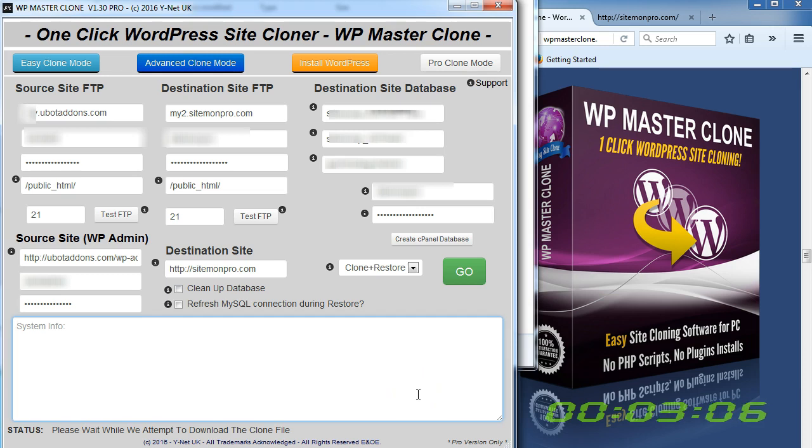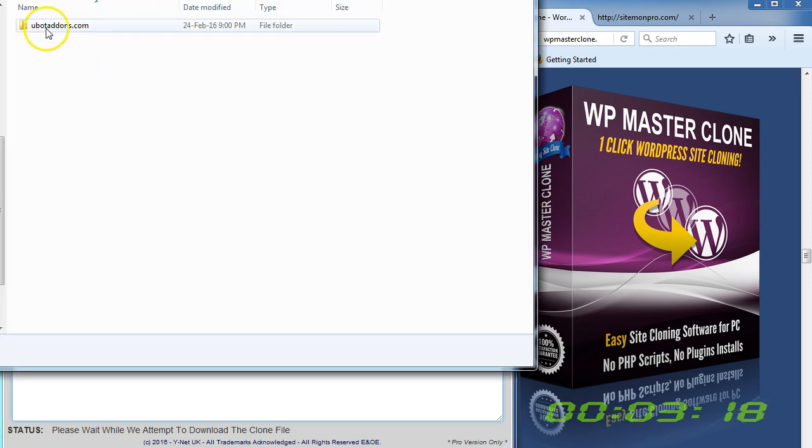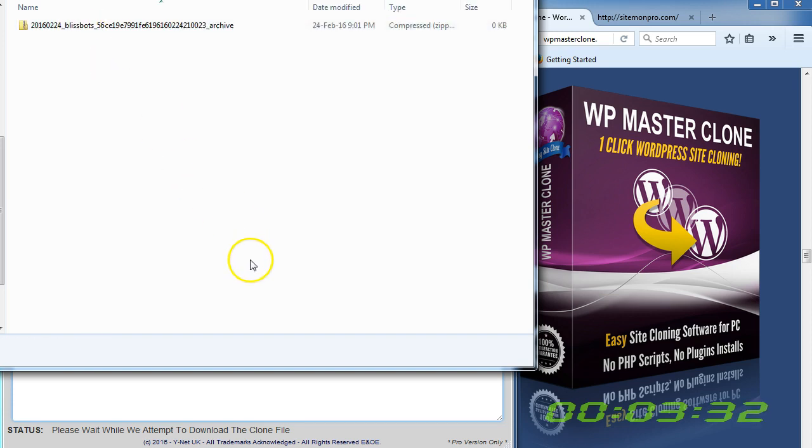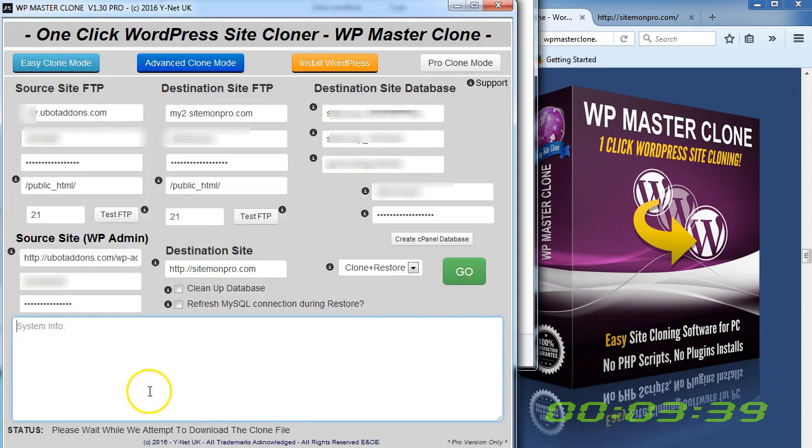So as you can see, now it's attempting to download the clone files and project. If I go back to the WP Master Clone folder and in our saved clone sites folder, there you go, you can see the u.addons.com folder has been created. In that folder is where our project files will be stored, and it's downloading them now. So I'll pause the video again, and when they've downloaded I'll unpause it.